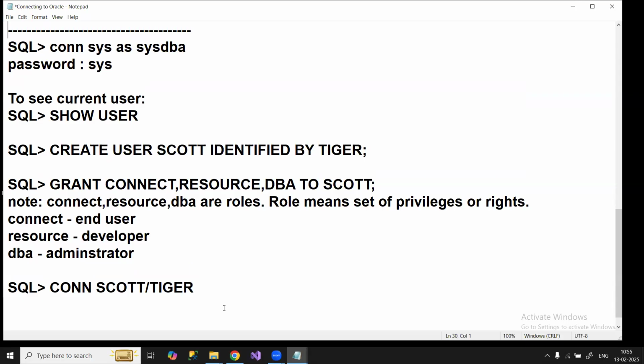Scott means what? User. Tiger is what? Password. You can give any username, any password. But in old versions, Scott Tiger is there and I'll be using the same.